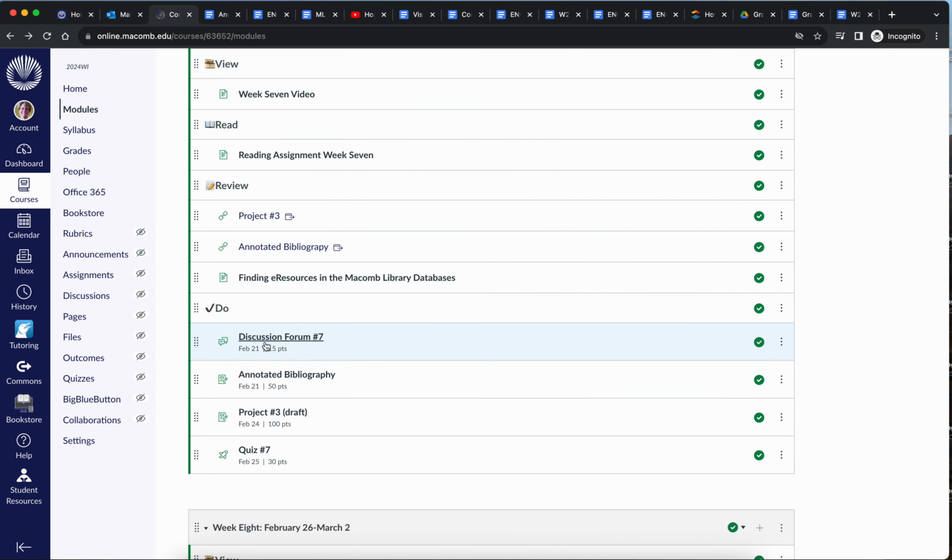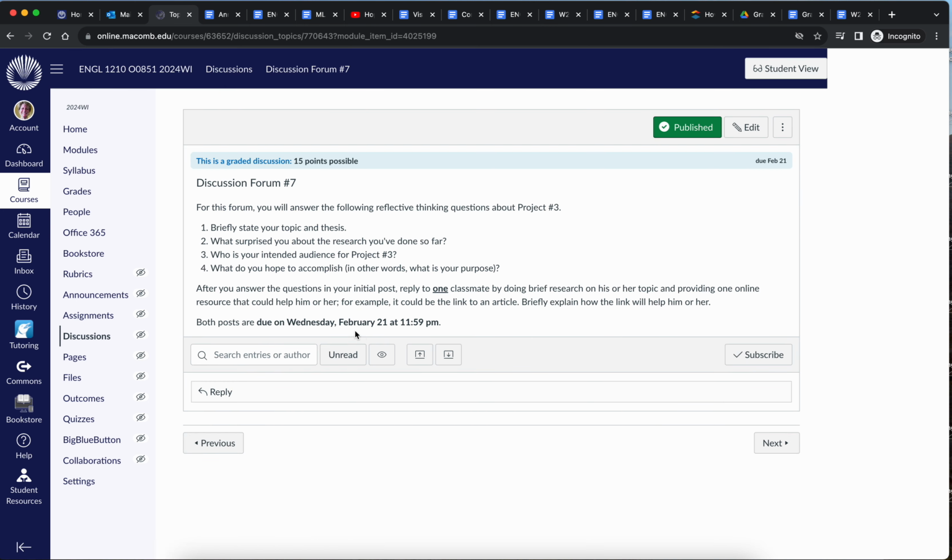All right, so let's move to the assignments for the week. You can see again, we've got some staggered due dates. So this is due on Wednesday. You are going to briefly state your topic and thesis. This is a discussion forum. What surprised you about the research you've done so far, who your intended audience is for this project, and what you hope to accomplish, which in other words is your purpose. You're going to answer those questions in your initial post.